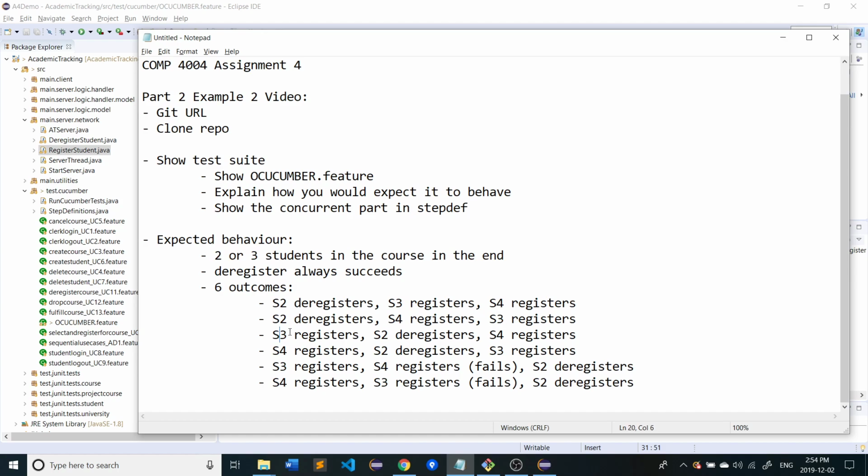Or we can have student 3 registering first, followed by student 2 deregistering and student 4 registering. And in the end, the same thing: we're going to have those 3 students, student 1, student 3, and student 4 in the course. And likewise for this, it's just the order changed. However, here is where we have some failures. That's when both students attempt to register before student 2 deregisters. So here we have S3 registering, then S4 registering.